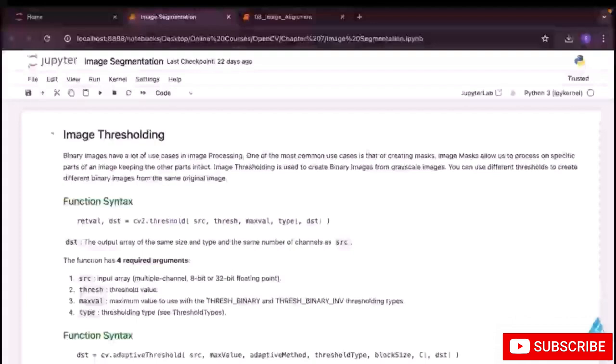Welcome to another chapter in our OpenCV tutorial. In this chapter, we are going to talk about image thresholding. This is one of the most important concepts in computer vision using OpenCV, or it is a very important concept in general.